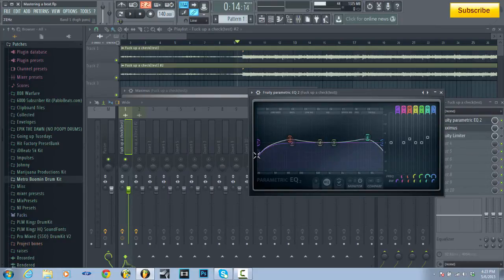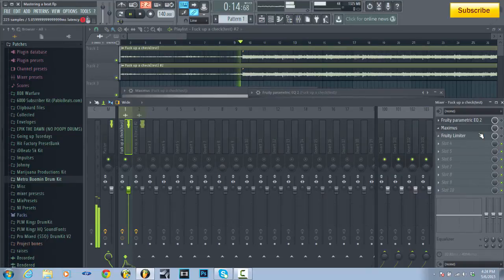All I did was roll off the bottom, and I rolled off some of the highs at about 20 hertz, 31 hertz, 20 hertz, and did about a 2K roll off. And I just bumped around where the low end was and where the highs were. That's all I really did. You can hear the difference. I'm gonna play it without it. Now let's add it in there.